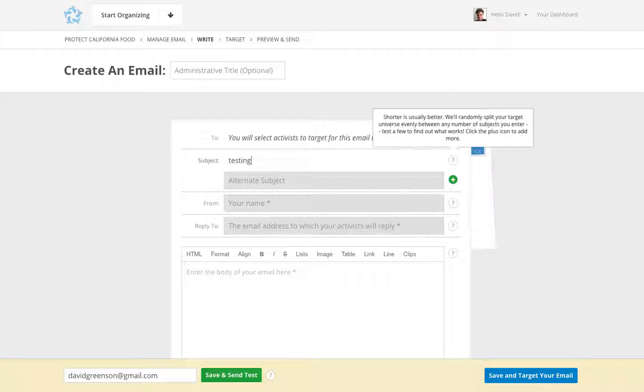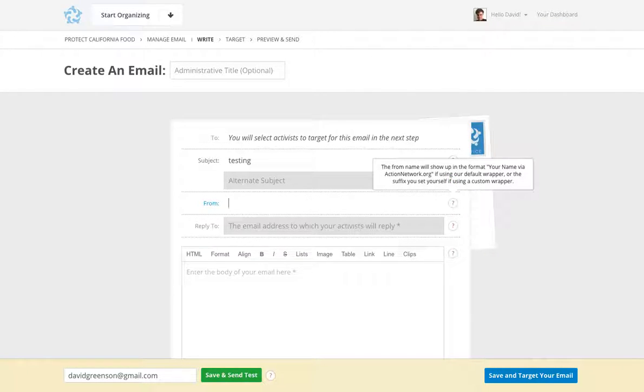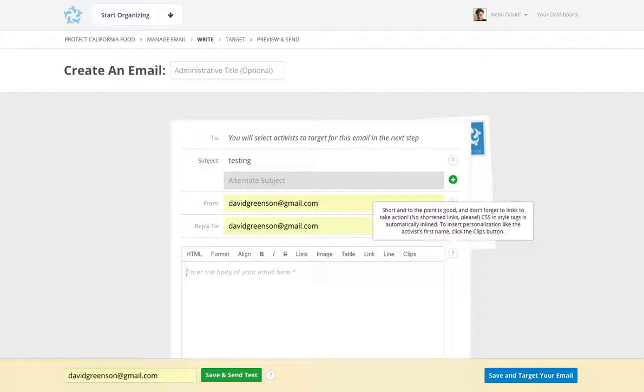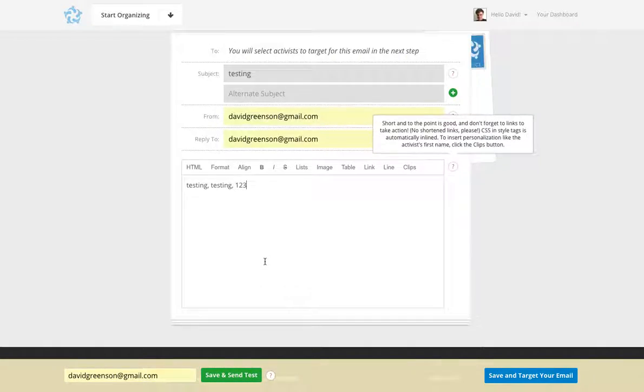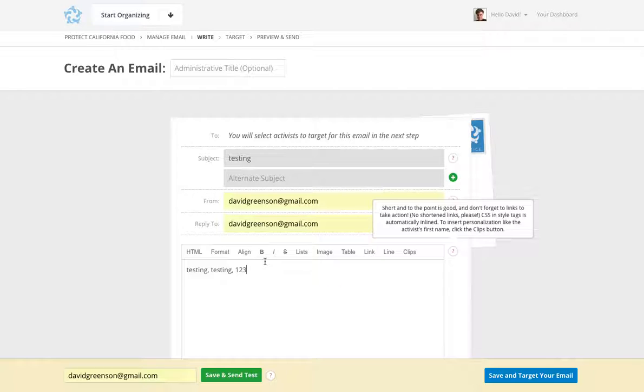And let's just call it testing. It's from me. And testing. Testing. 1, 2, 3. Okay. Now at this point, once you've got the text of your email, you can click this green button and you'll actually see what it's going to look like. You can also do that later on in the process.